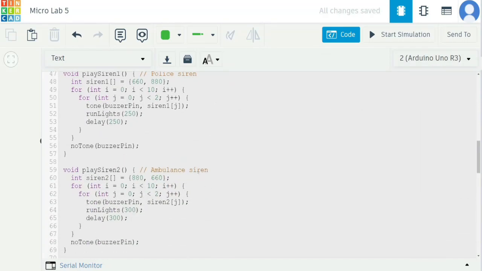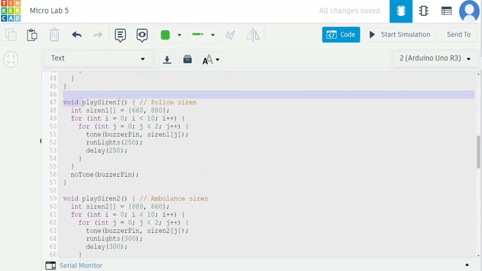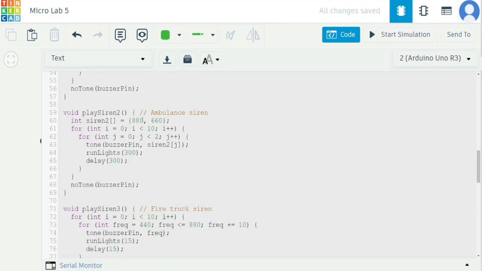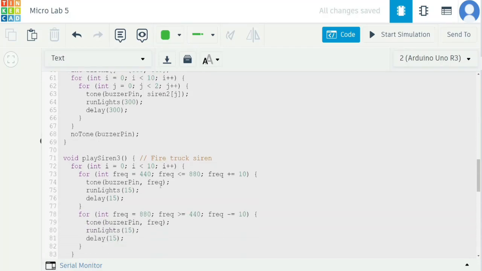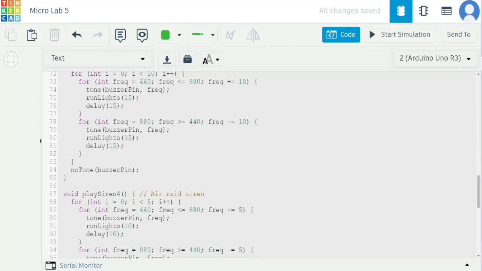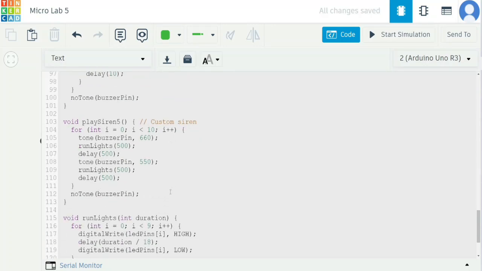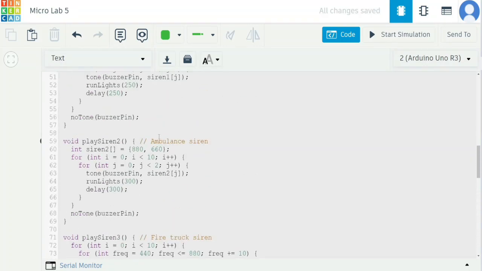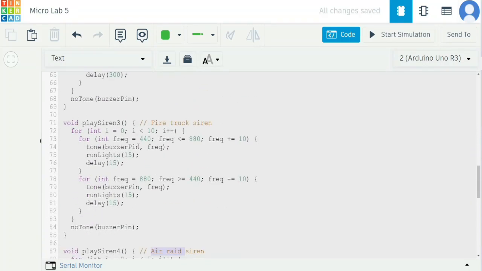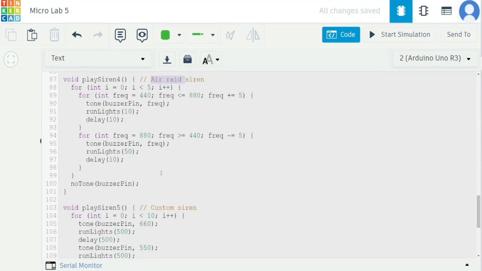So, we have here the siren functions. playSiren1 plays the police siren sound, and for playSiren2, we have the ambulance. The 3, we have the fire truck. 4, we have the air raid siren. And the 5 is just a custom siren. These sirens, playSiren1 to playSiren5, have a similarity of having noTone on the buzzer pin, so this stops the sound at the end.